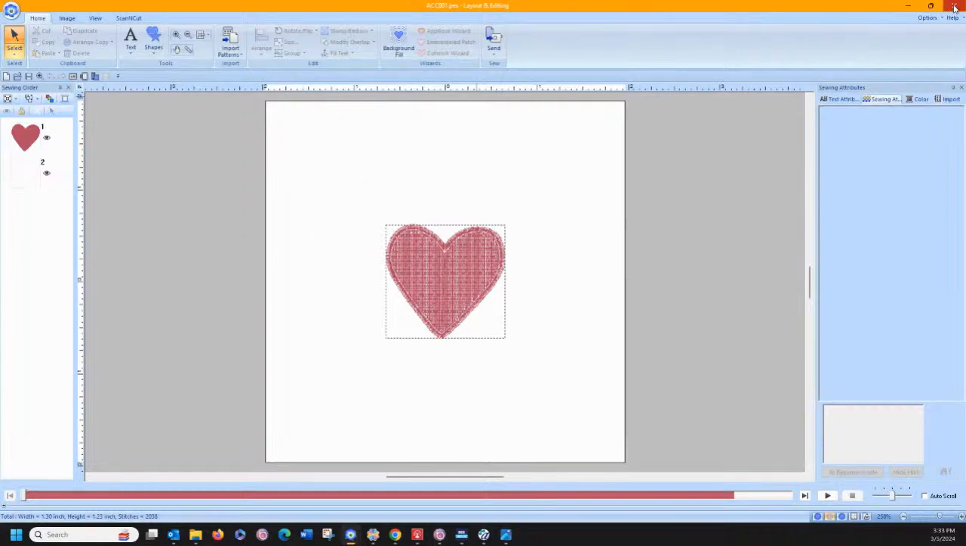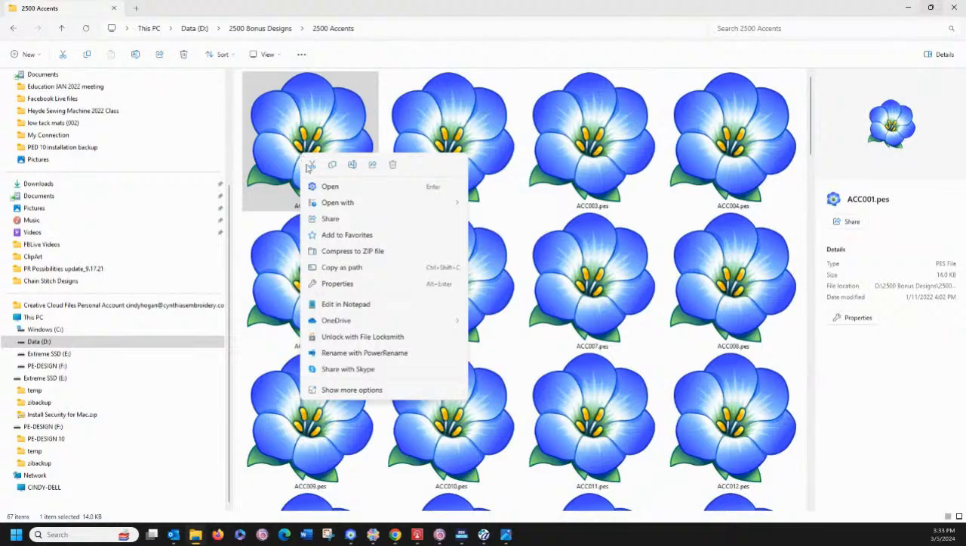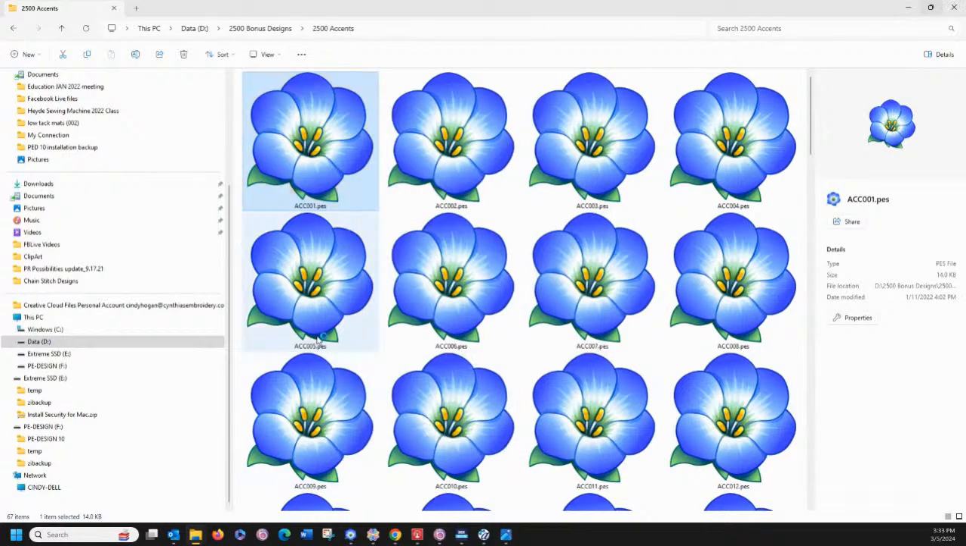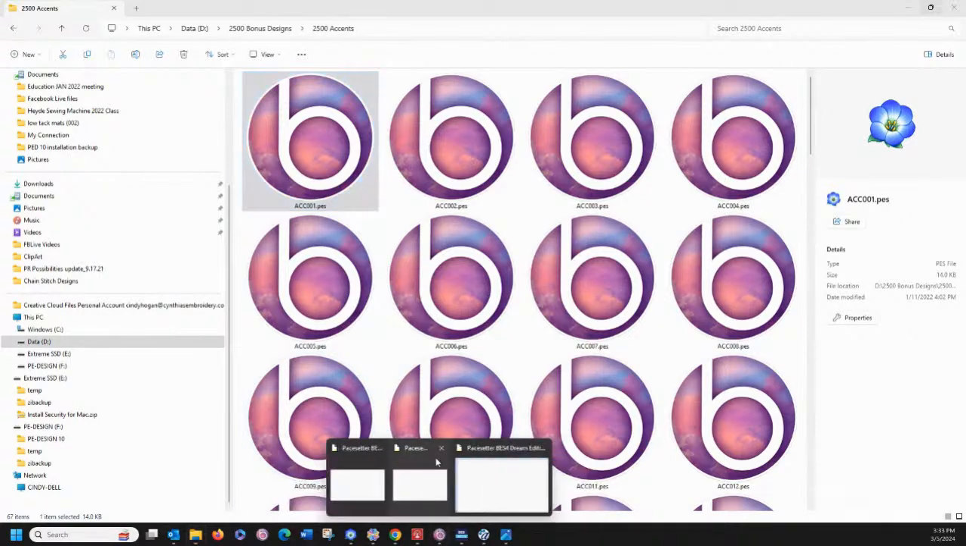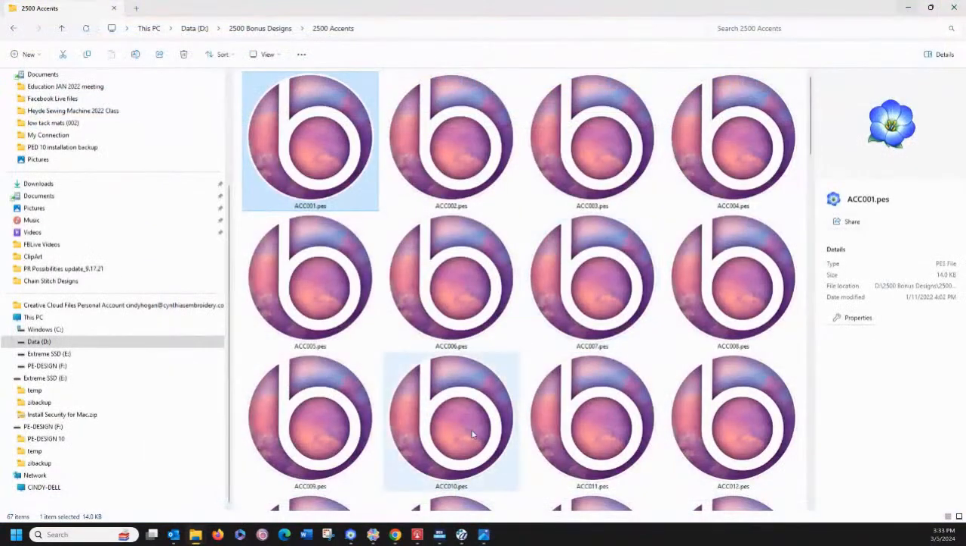If I had wanted it to go to BES instead, I'll have to reassociate it. I'm going to go Open With, choose another app, and we'll choose BES4 and I'll say always. And now when I double click on it, it's going to open up in my BES. Now, the difference is with BES, if I do it that way, it's going to kind of confuse it. So let's go ahead and close my BES so that it will open it up.